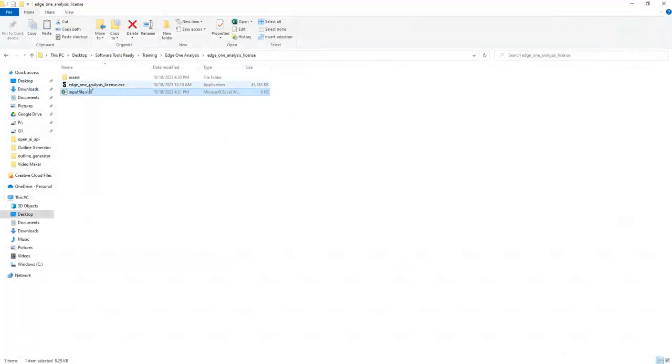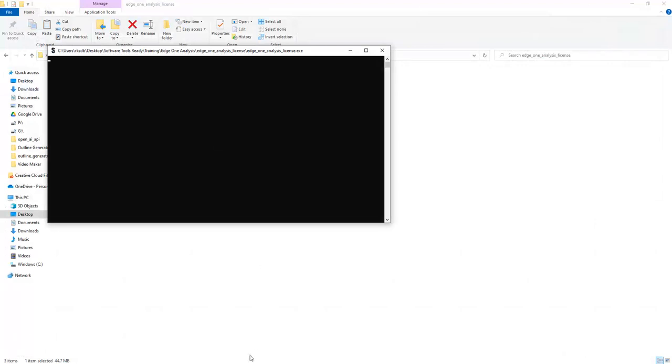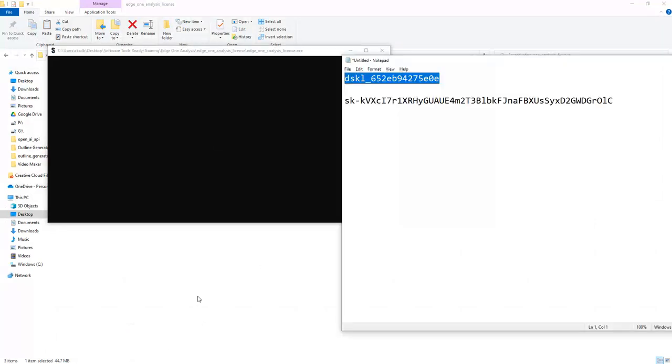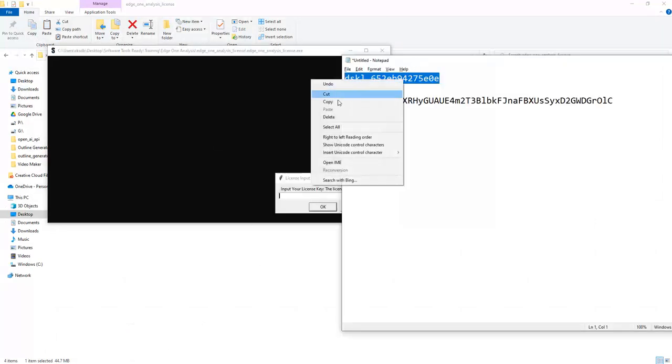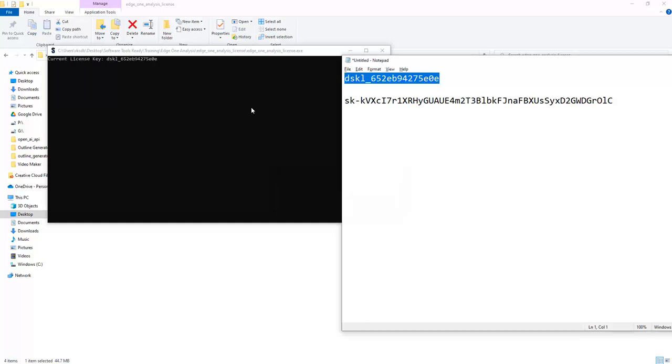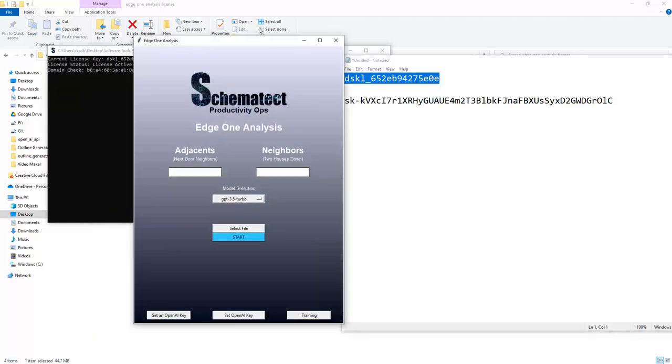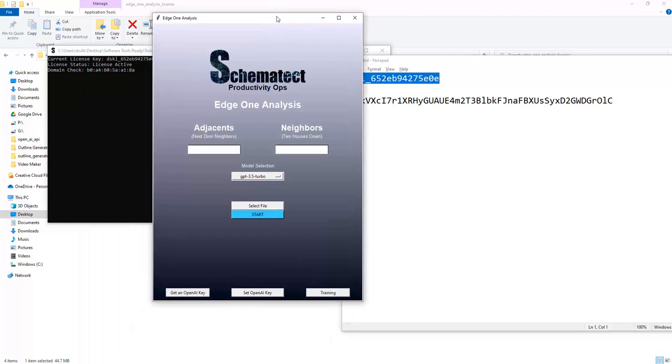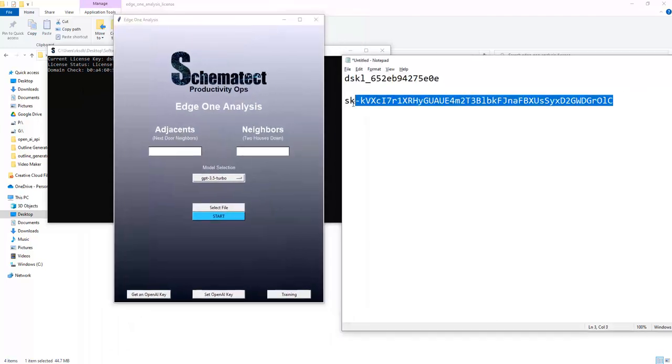And then we're going to now run the Edge 1 analysis software. First thing we'll need to do is add our license key. So copy and put your license key. And once we open, what we'll do is set our OpenAI key. Let's go ahead and do that first.